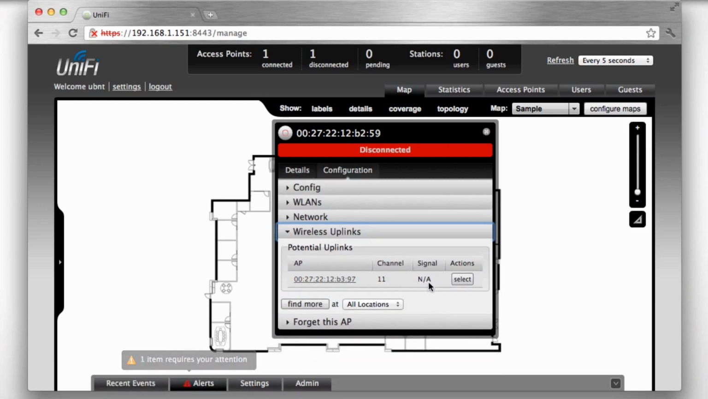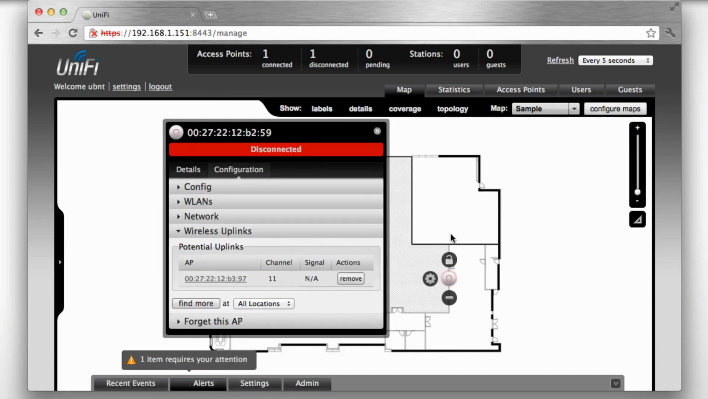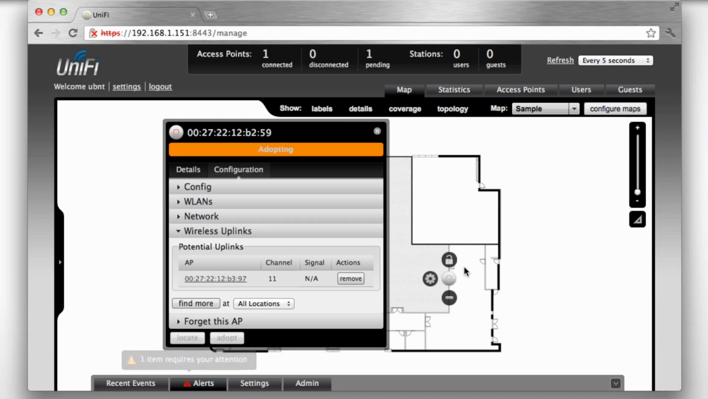Once the AP successfully disconnects, you can set it to wirelessly uplink to a connected AP. The AP will begin readopting and shortly thereafter connect wirelessly. After it finishes its uplink, a small wireless icon will appear next to the AP. Each wired AP can make up to 4 wireless downlinks.